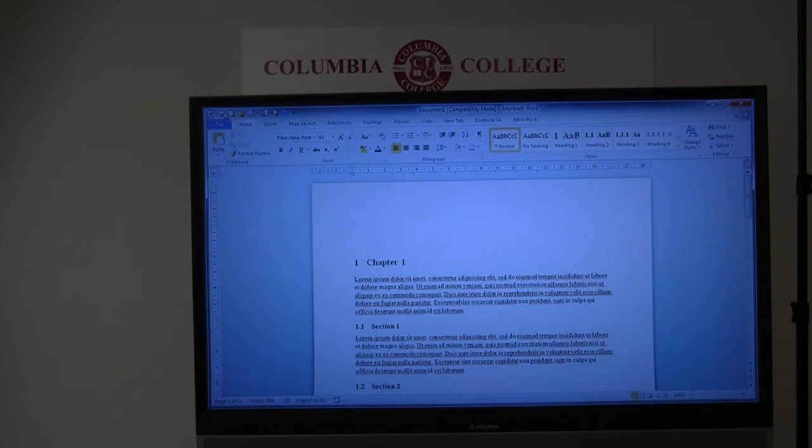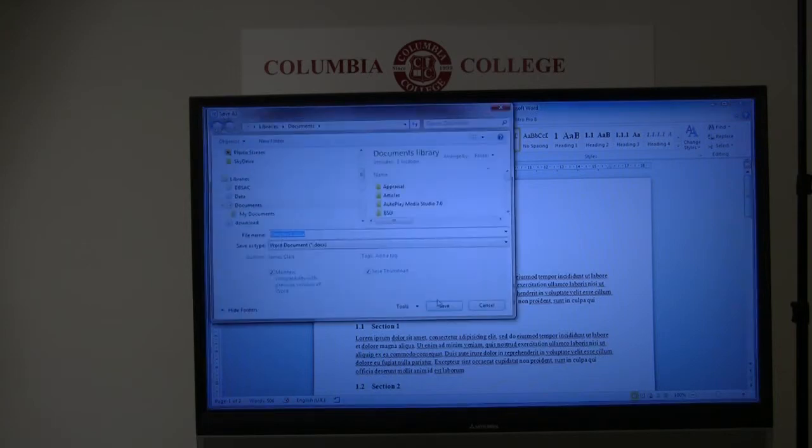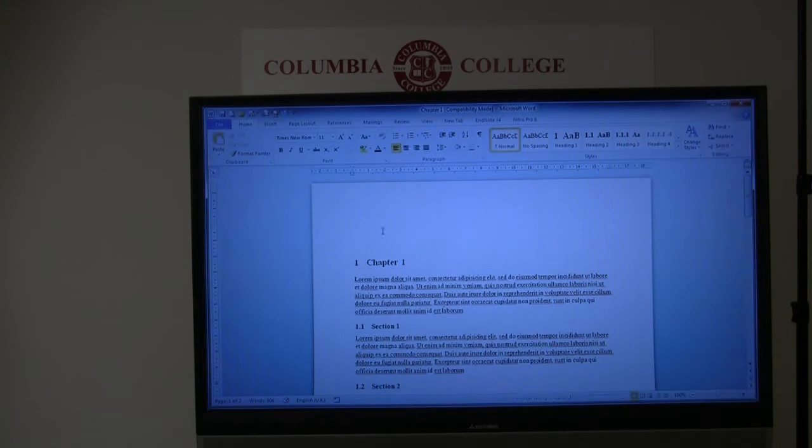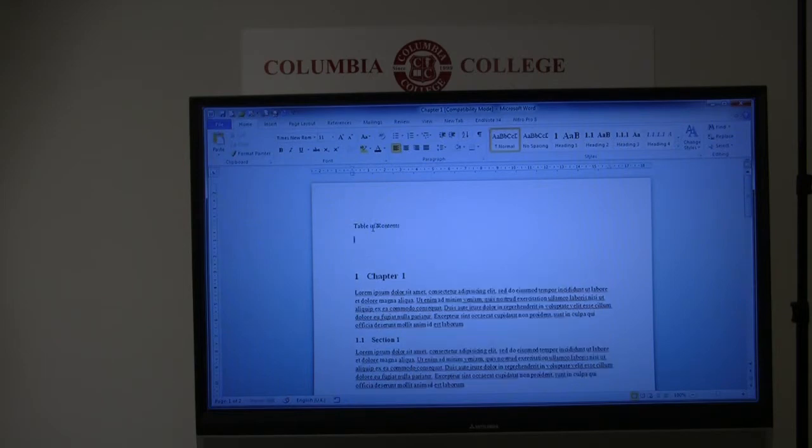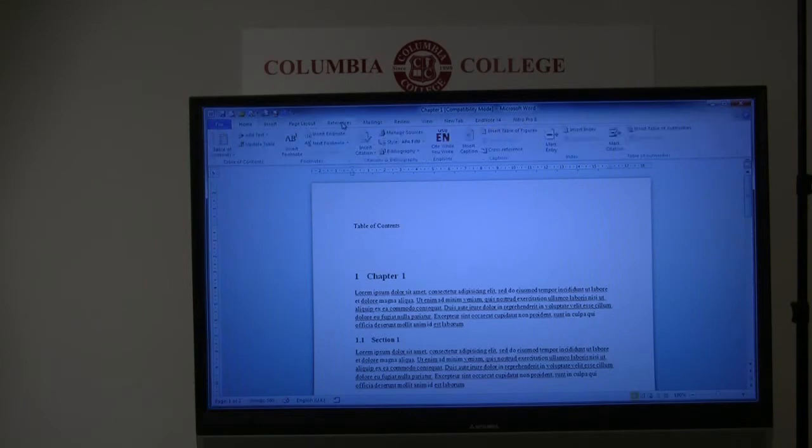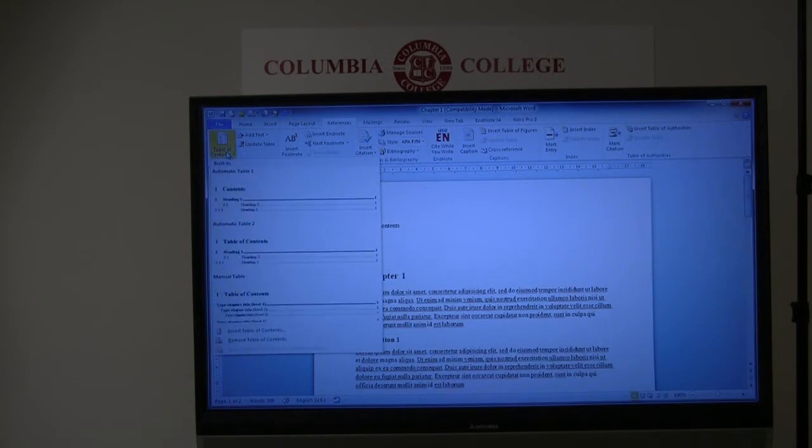So I'm just going to save that so we know where we're at. Save it in chapter 1. And now I'm going to insert my table of contents. So to insert a table of contents, you can go to the References tab, and you can just click on Table of Contents. And there are options for you here.